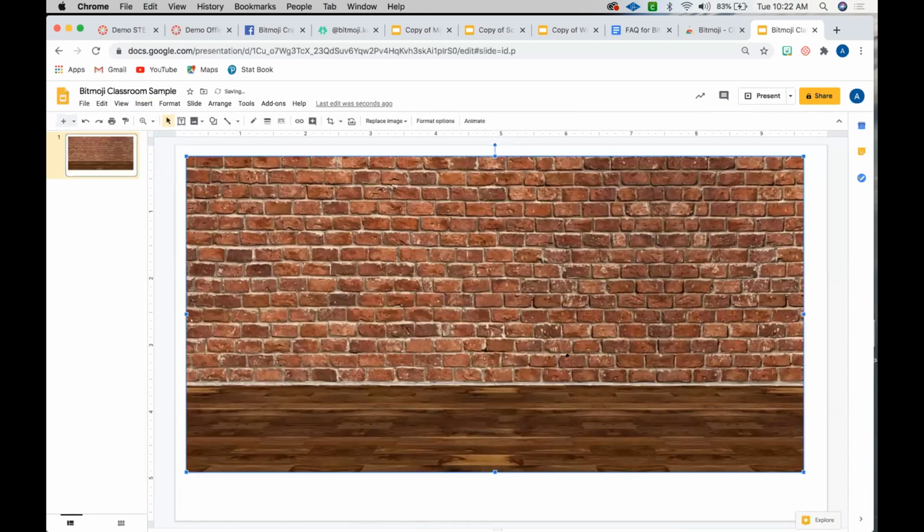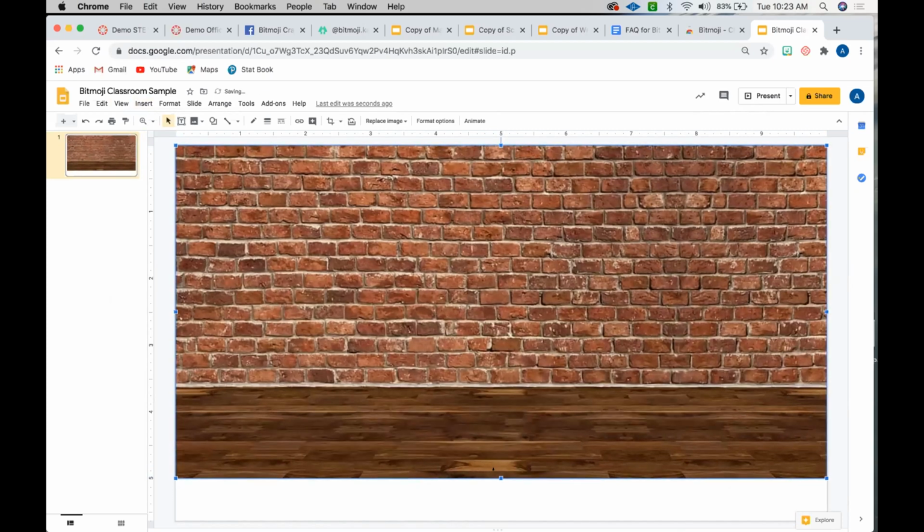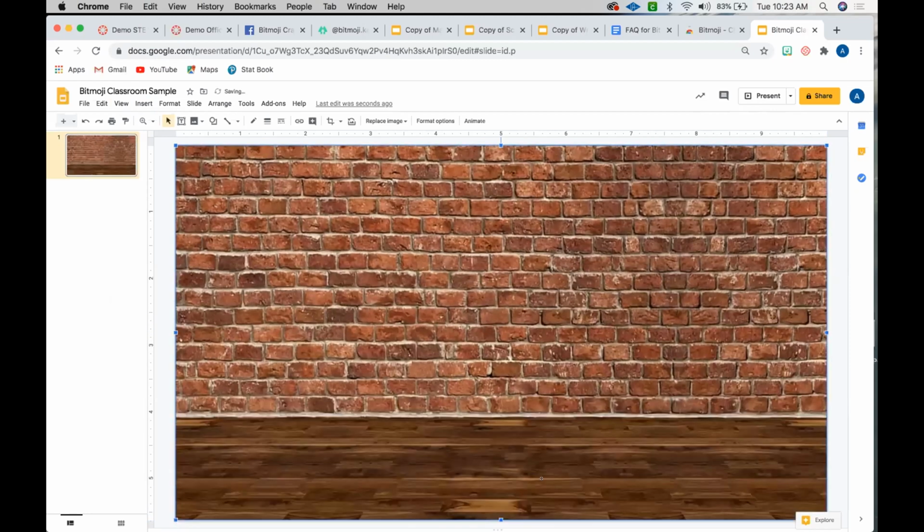It'll bring the image up, and all you do is move it to the edges of your slide. And then you can use the blue little squares to resize it to fit your need of the entire slide. Once you're done, you'll just click out of it. And this is now the background image that you have for your classroom.